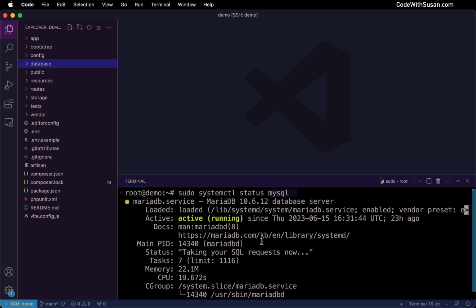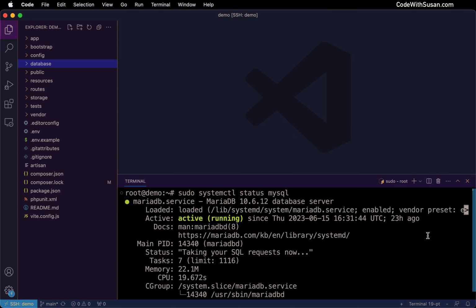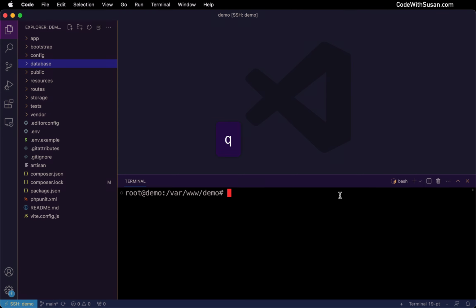The third thing you might see when running this command is that you have a database server installed. This is not actively running. And if that's the case, run the systemctl command again, but this time replace status with start, and that will start up your database server. And then you can run the status command again and just confirm that it's actively running. Now, once you confirm that it's running, if we type the letter Q, we can exit out of that prompt. Brings us back to our regular prompt.